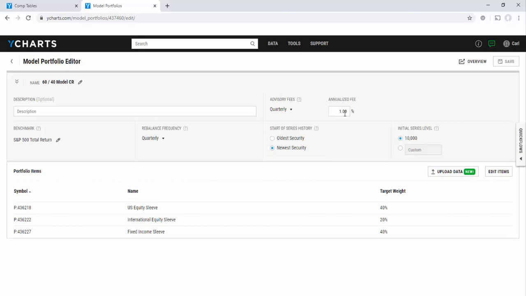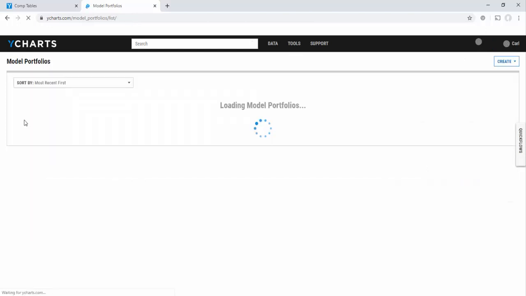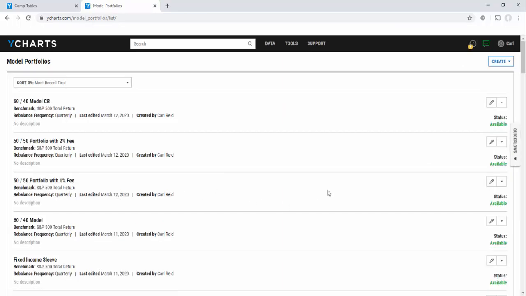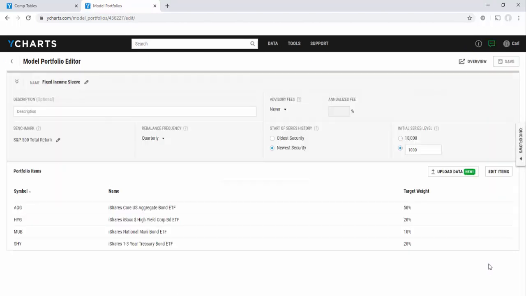Gotcha. Okay. Now, how does that work if we're using sleeves to build out these portfolios? Yeah, great question there, Zhao. Something that we've seen is people applying fees at both the sleeve level and the portfolio level. That's not what you're going to want to do, actually. You're only going to want to apply a fee to either the overall portfolio level or the underlying sleeves. So heading back into that editor, you can see here that none of my sleeves have an annualized fee. In my case, I'm only going to be applying the fee to the portfolio that I'm making of these sleeves.